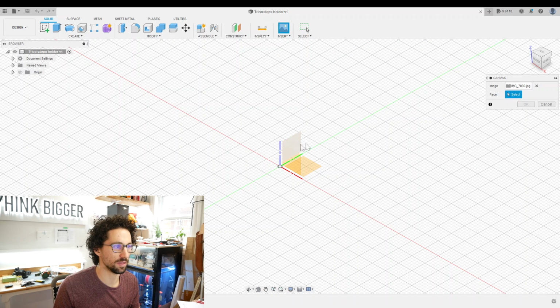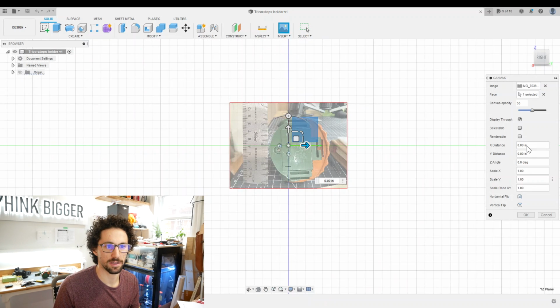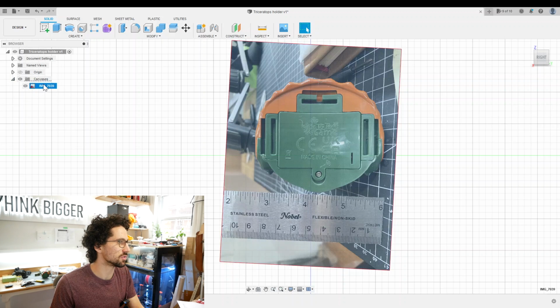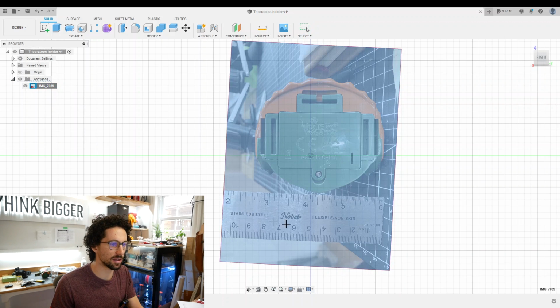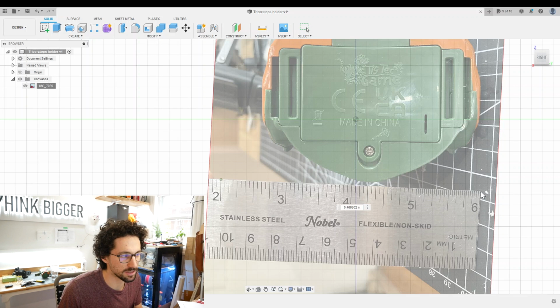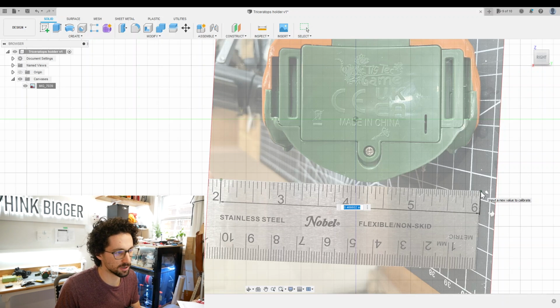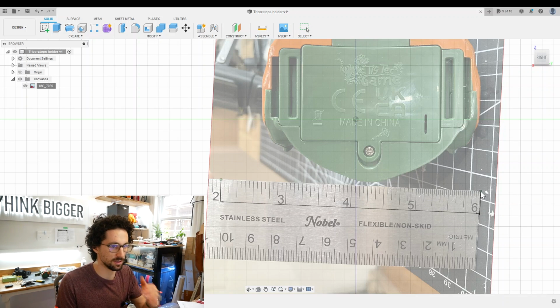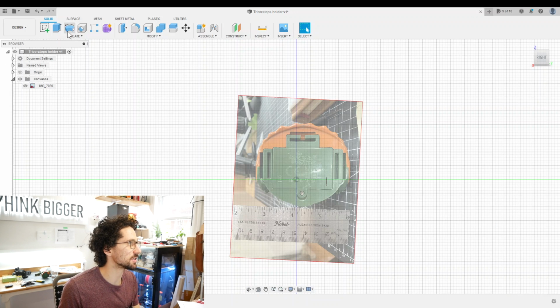So insert it on this face, rotate that, go to my canvas, right click and go to calibrate. Then I'll click on 2 and 6. Those are 4 inches apart, so I can just type in 4, hit enter. And now this is scaled to the proper size.